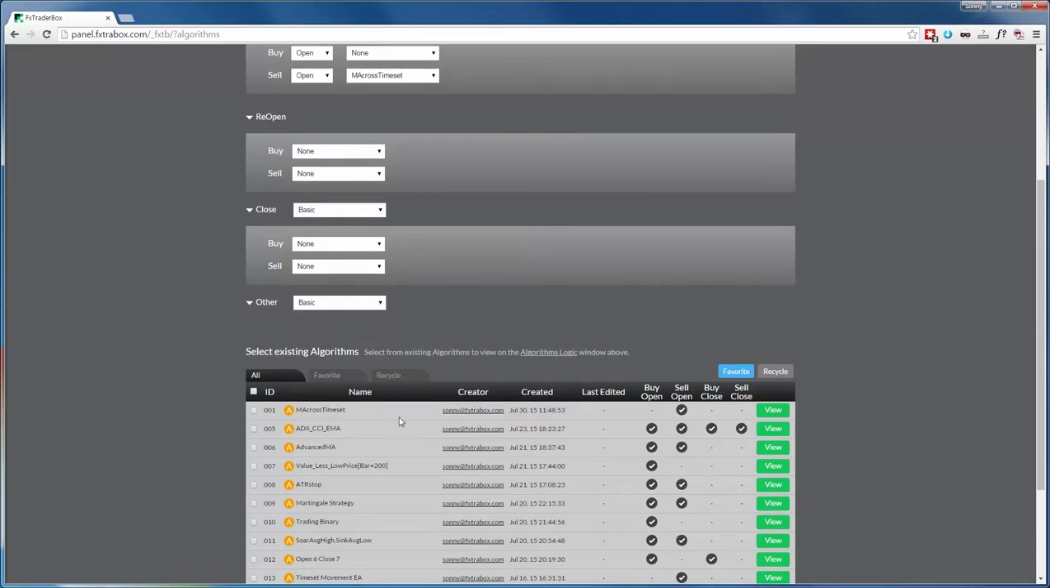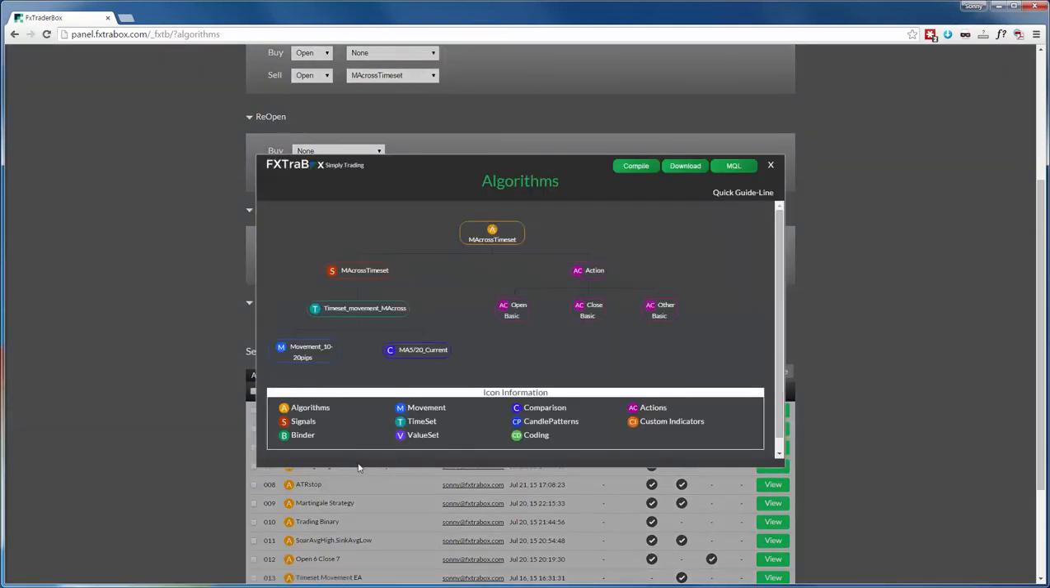It shows up here. Click on the icon to show the algorithm map. So you can see here the algorithm is taking in a basic action, which takes in a signal, which in turn takes in a time set, which in turn takes in a movement condition and a comparison condition. MA cross 5 upwardly crosses 20, and then the movement between 10 and 20 pips for the trailing 10 bars. In the time set, we put this together, and then within the signal, then again plugged into the algorithm.